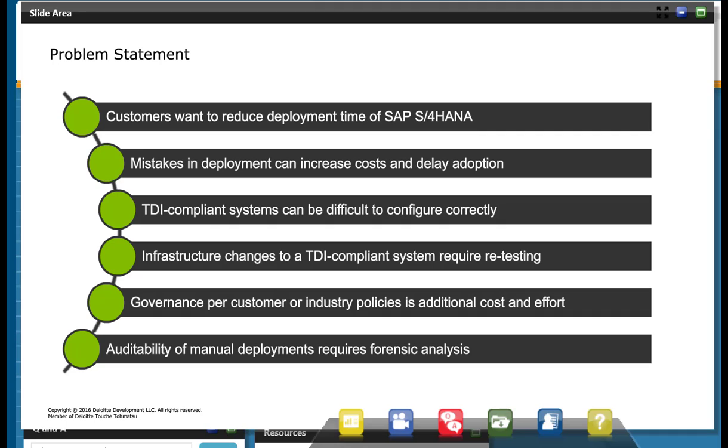And on top of all these challenges, the biggest challenge IT is facing right now is governance and security around this innovation. So if you see, our problems across S4HANA deployment are cost, manual erroneous process, and security and governance around this.